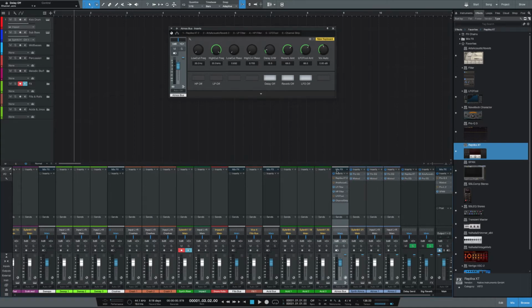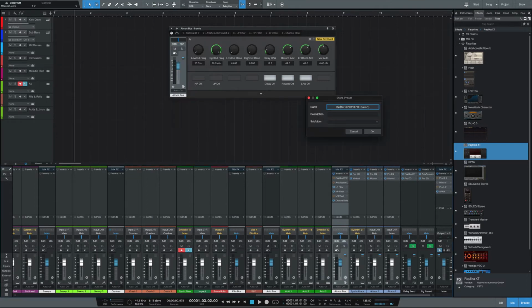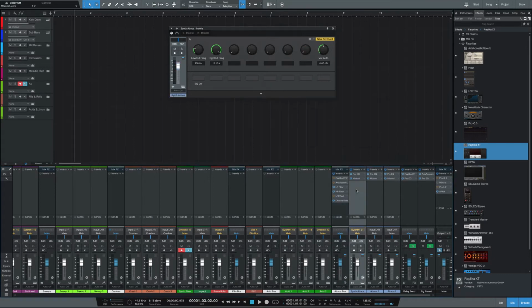And I'm going to save this as a new channel strip. So Star Effects chain, this is going to be delay plus reverb plus the low pass, high pass plus the LFO tool plus the gain. We're going to do that.